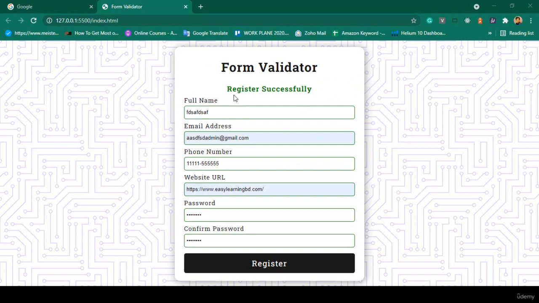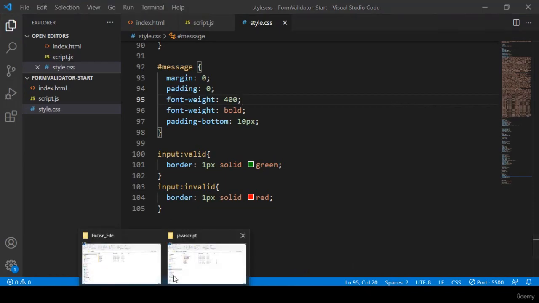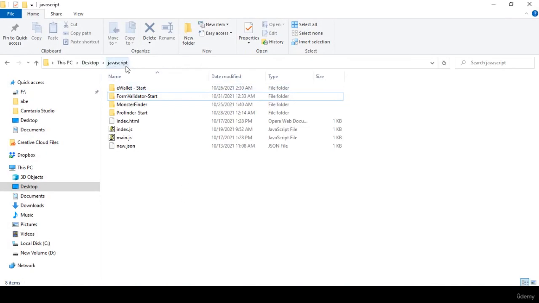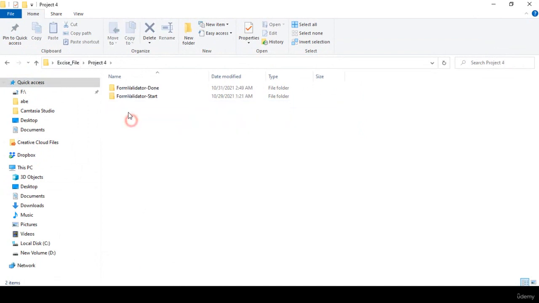Before we do that, I have already saved all of our form validation code from JavaScript into our project exercise file. That is our project 4, form validation. You can see it is done. Every code you will get from this area. So that is our fourth project.